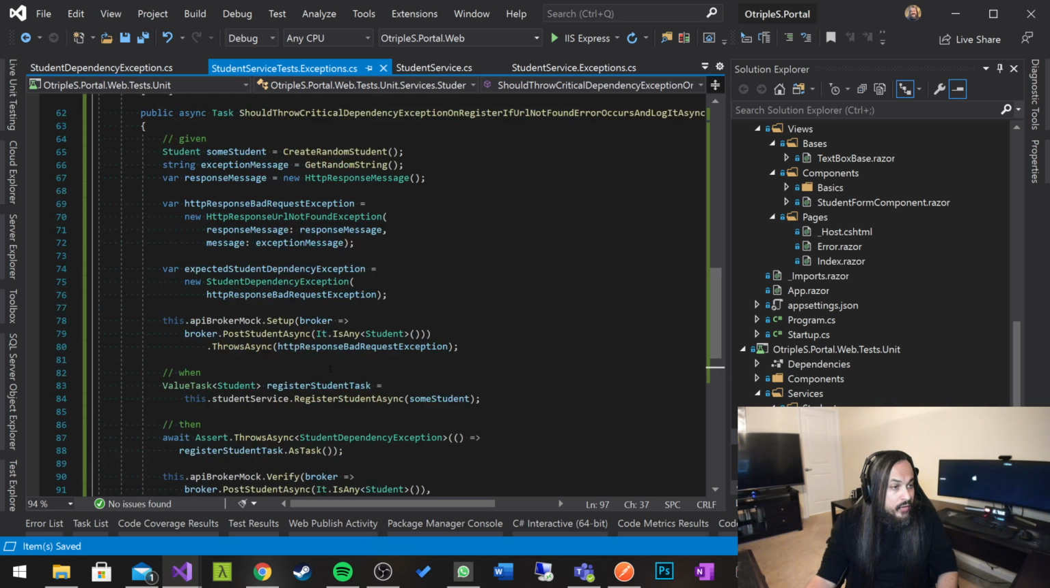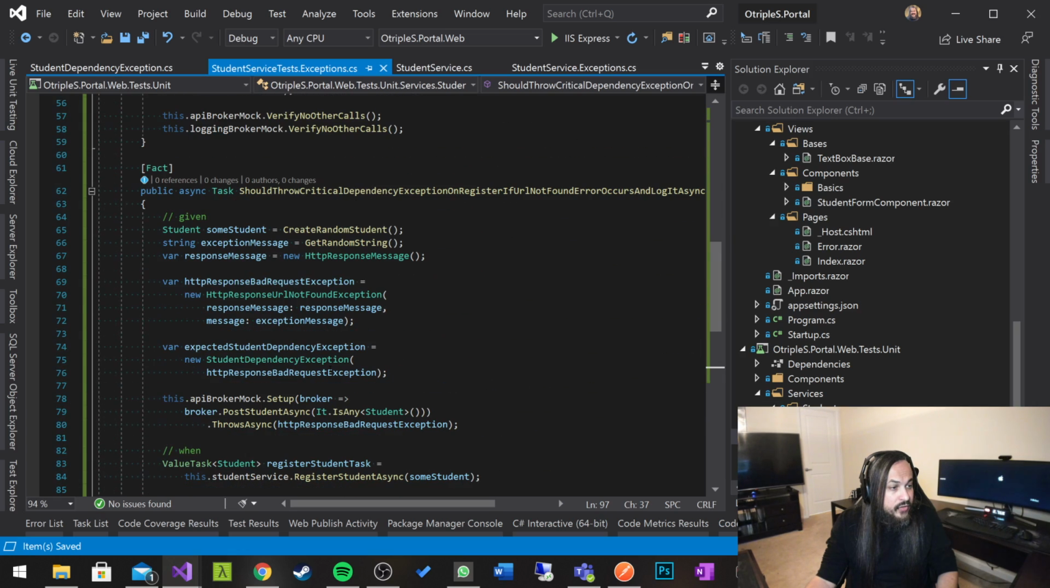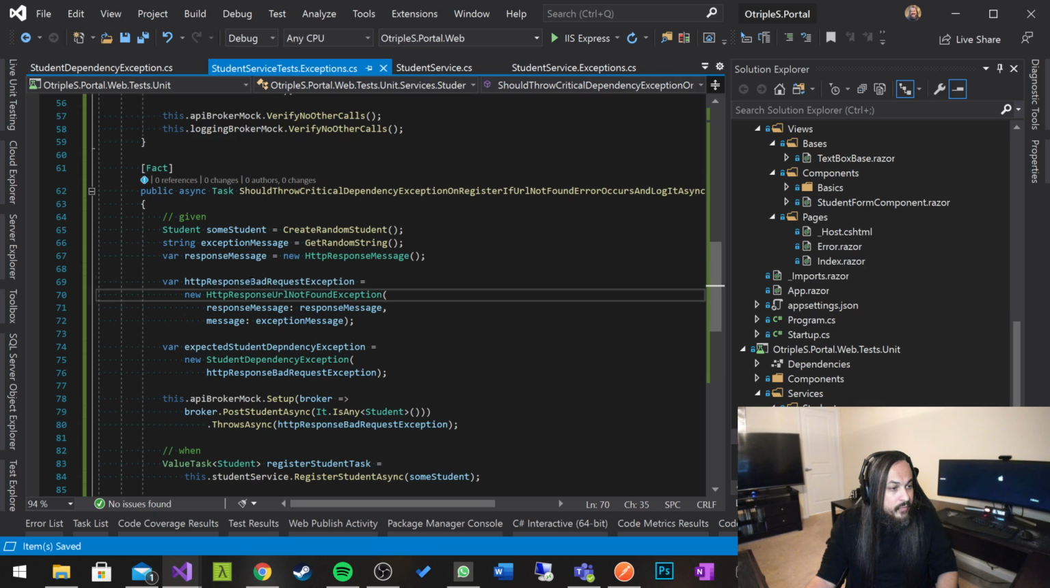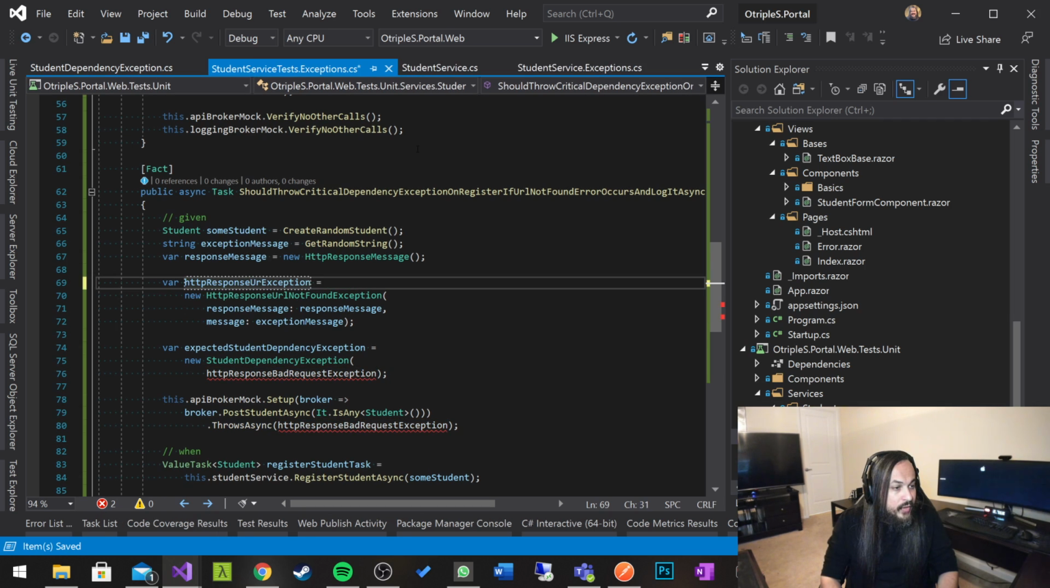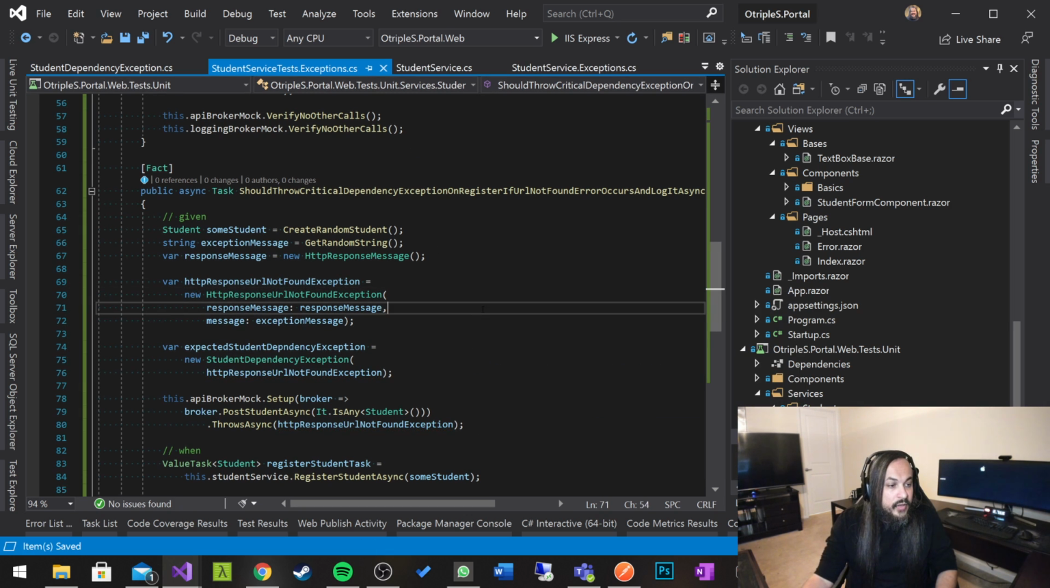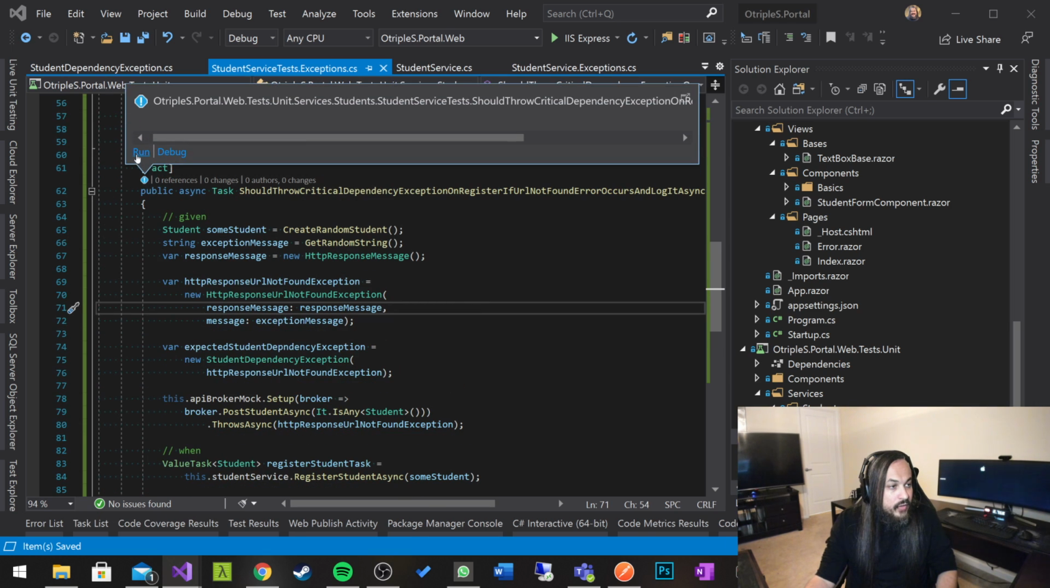So this is log critical exception. Something in your configuration is bad. Let's run our application. Let's see what happens. So that's before I forget. Instead of this HTTP response bad request exception, it will be URL not found exception. This is very, very important for you to be able to write actually industrial software. So let's run this.